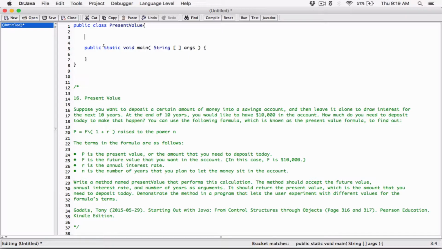Sometimes it's logical to me that way, but I mix it around. Sometimes I define it above the main method, sometimes below. But for this one, I'm going to define it above the main method. So the program wants us to write a method named present value. So let's go ahead and do that.